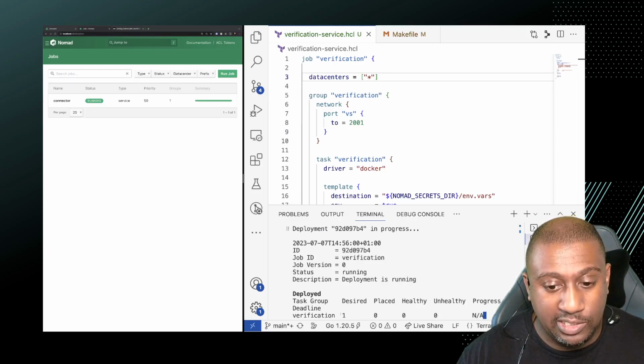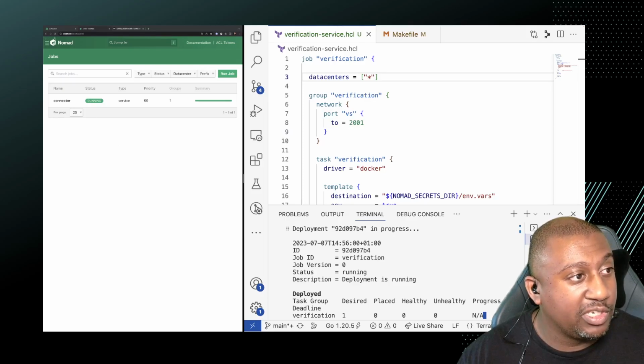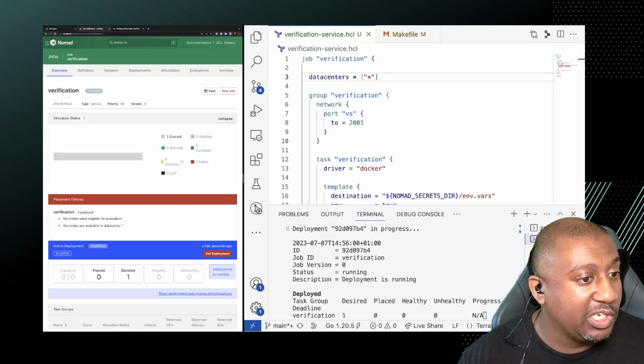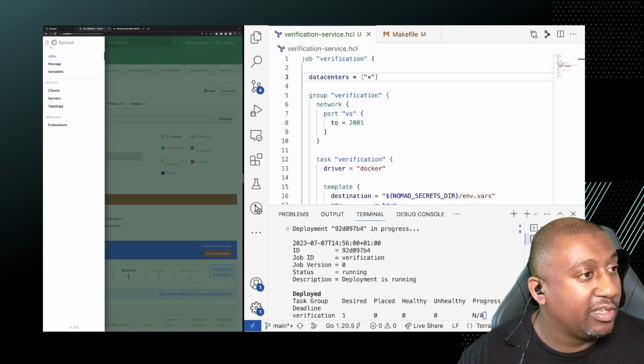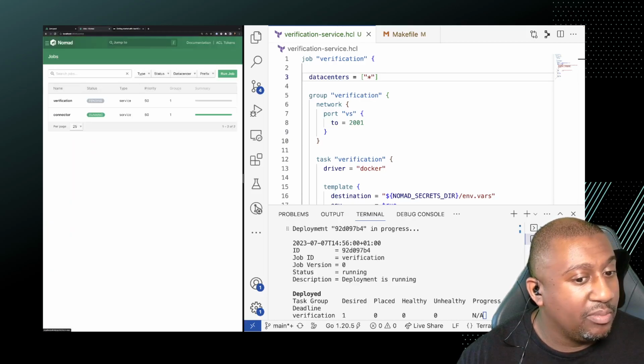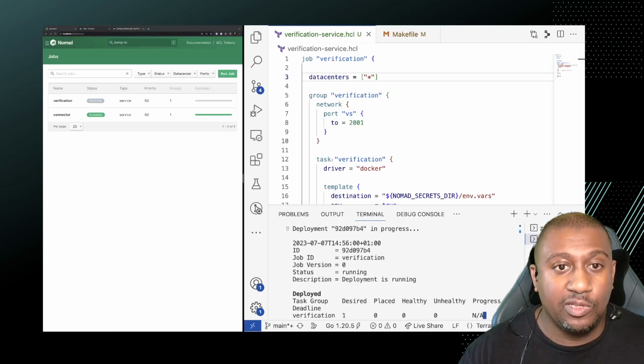So we have one desired. We'll just refresh this page. That's not good, if I'm honest. I expected it to be deployed by now, so there's probably an issue somewhere. No nodes are available in the data center. That is interesting. Let's have a look and see. So we have our clients, which are up and ready. Maybe, if I just go back to jobs, maybe that's because of the way that I've done this.